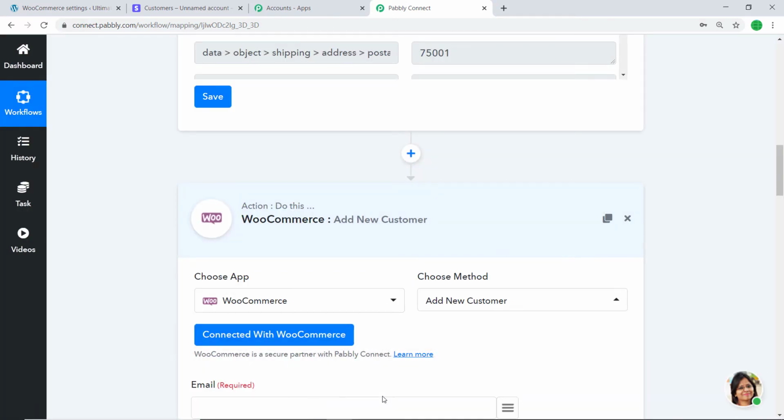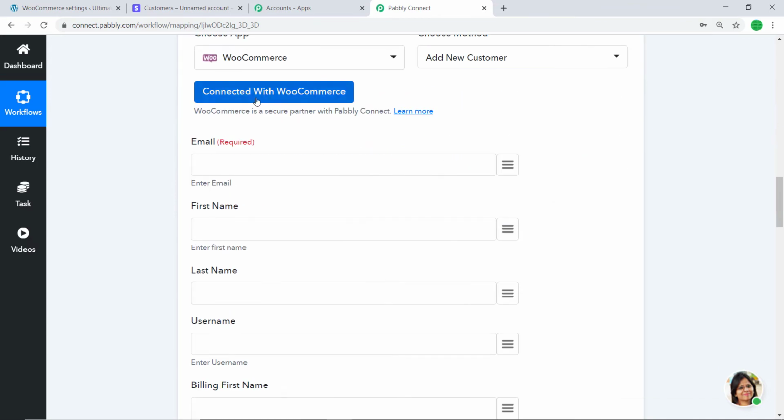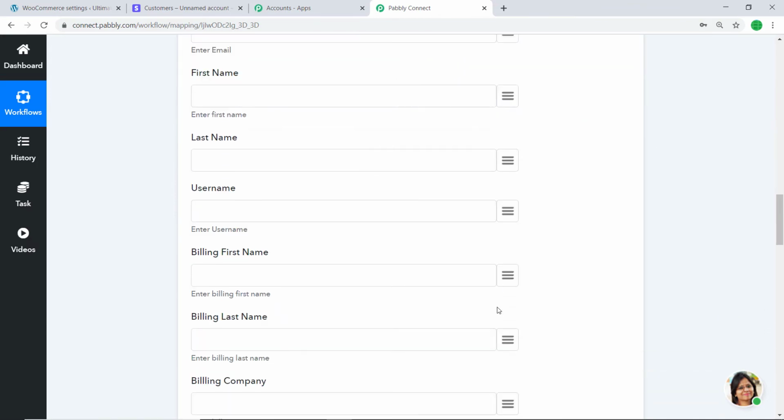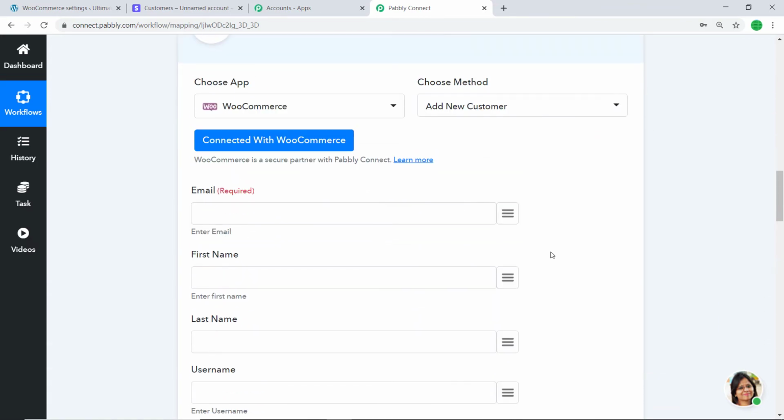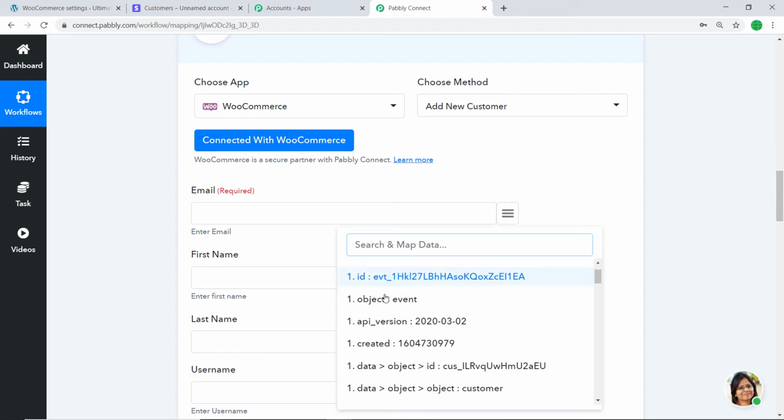Okay, so basically WooCommerce is now integrated with Pabbly Connect. Let me tell you before we map in the details that Pabbly Connect doesn't take any chances with your data. Your data is 100% secure with us. Now, as you can see, a set of blanks has appeared in front of you. The purpose of the blanks is very simple. We are going to create a customer from the data that we have received from Stripe via Pabbly Connect. So to map in the data, we have to press on this button. This is called the mapping button. When you click on this, we will get a set of data.